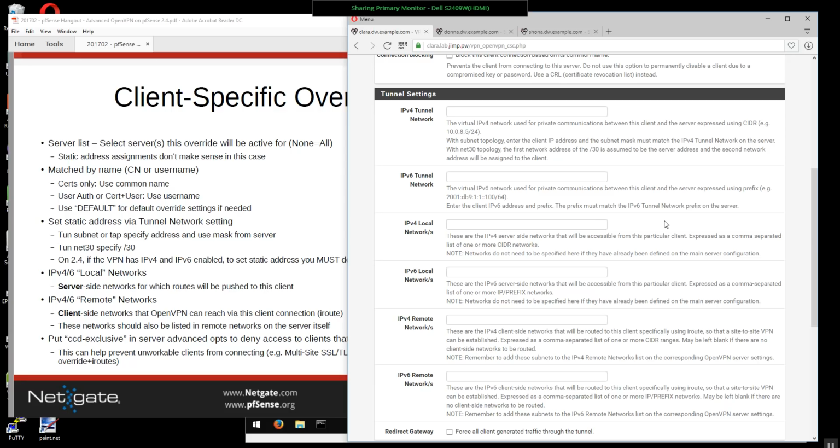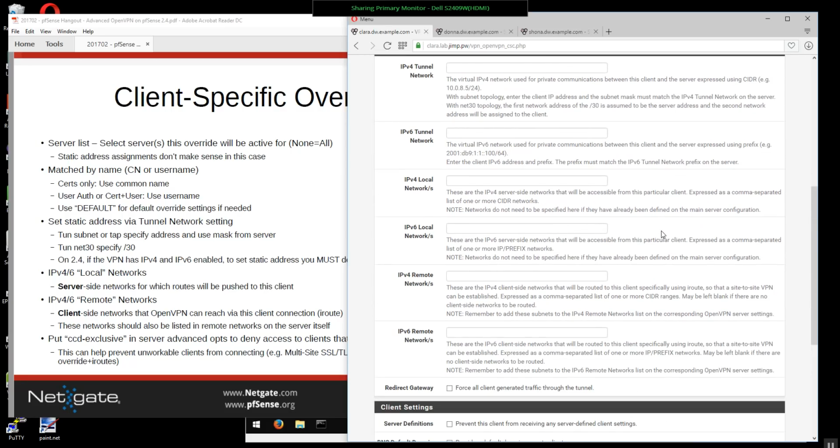The local networks here are routes on the server side that you want to just push to this particular client. Say you've got a management network that not everybody can access, and you can push a route to that network to these clients, and also you want to make sure you protect that with firewall rules. It makes sense that if somebody can't route to a network, you don't want to push that route to them. So it's better to not send that route out, and you can do it this way and accomplish that goal.